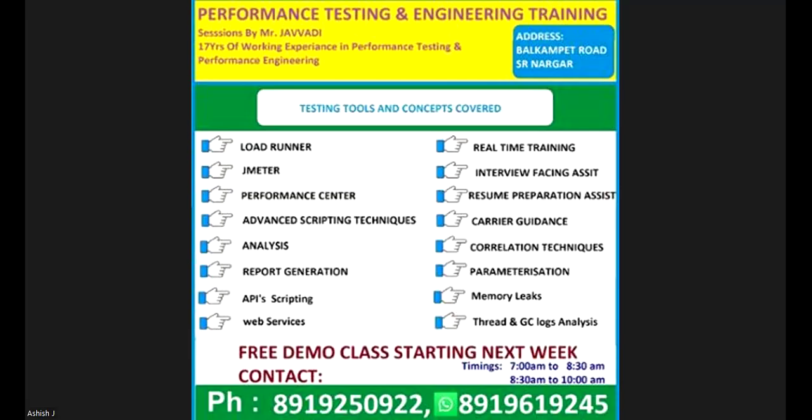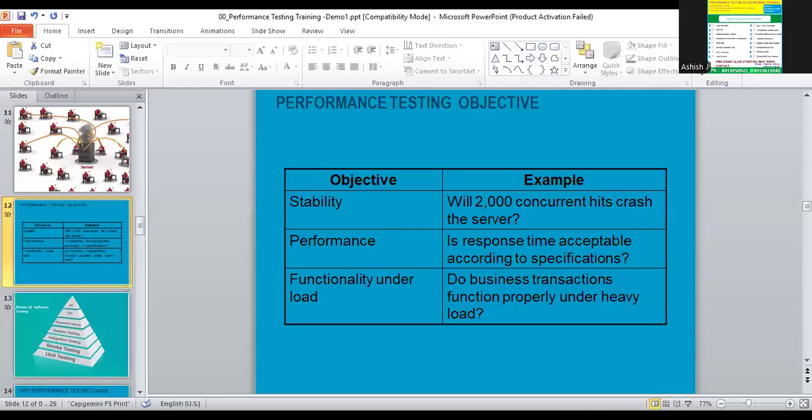So in the demo class, we have just touched on what performance testing is and why we need to do performance testing, right? Here, first of all, we need to understand the need for performance testing, and why companies need to do performance testing for their applications or any products, right?